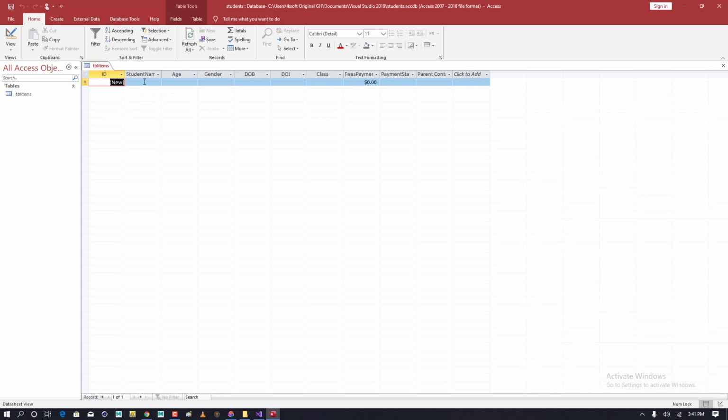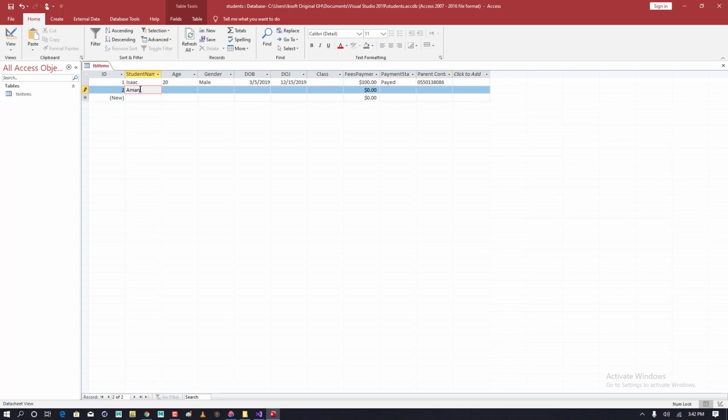Now I can add some simple details like Isaac, age 20 years, the gender is male, and the date of birth depends on whatever you want to choose. Let's say this, and date of join, let's say this 15th. Then the price he's supposed to pay is $100. The payment status is paid. And the parent contact is 0550128086.